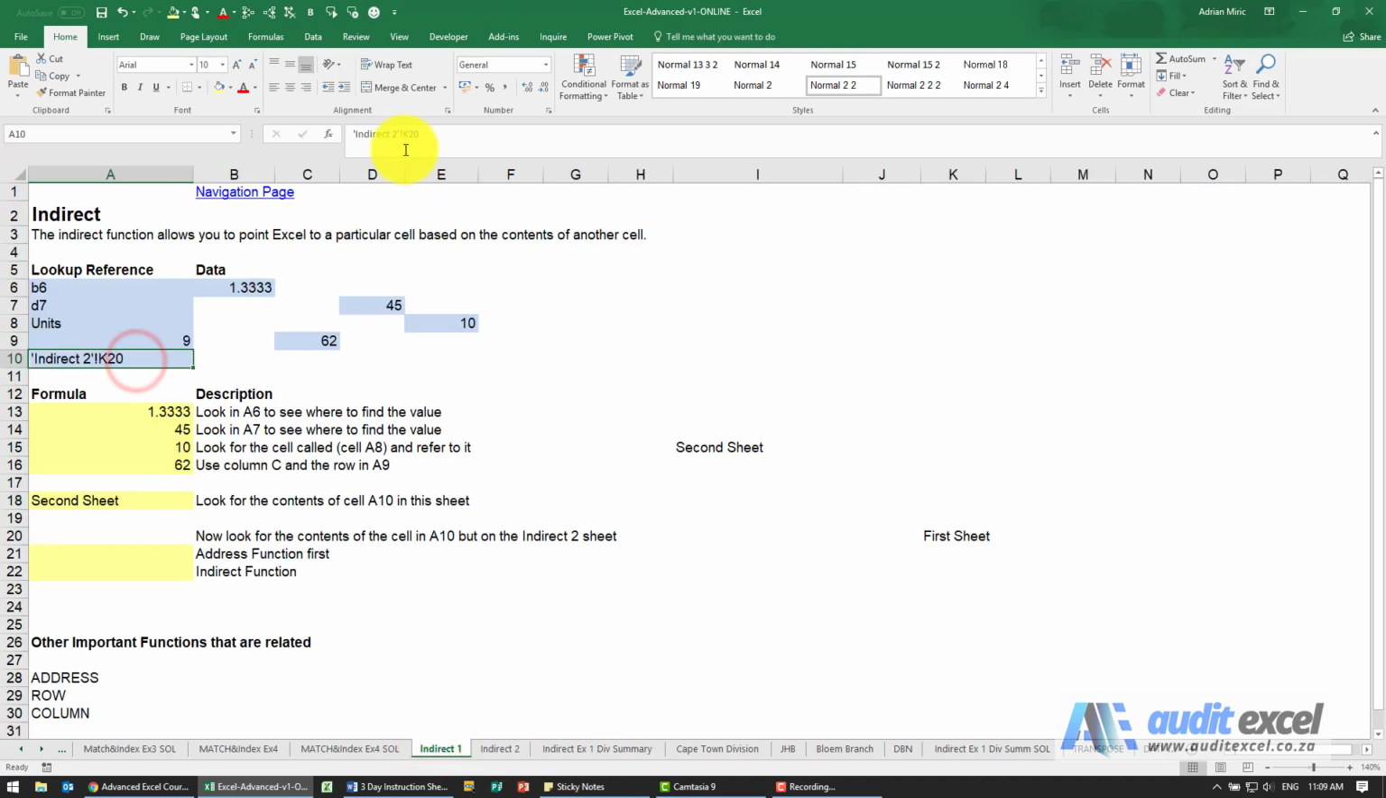If we went in here and changed this back to a 1, now we've currently got a ref error, but that's because of the way Excel handles these little apostrophes. So I'm just going to put an apostrophe, another apostrophe in there, and you'll see it now says first sheet. So we can actually make up an address, including the sheet name and cell number, and the indirect function will go search for it.